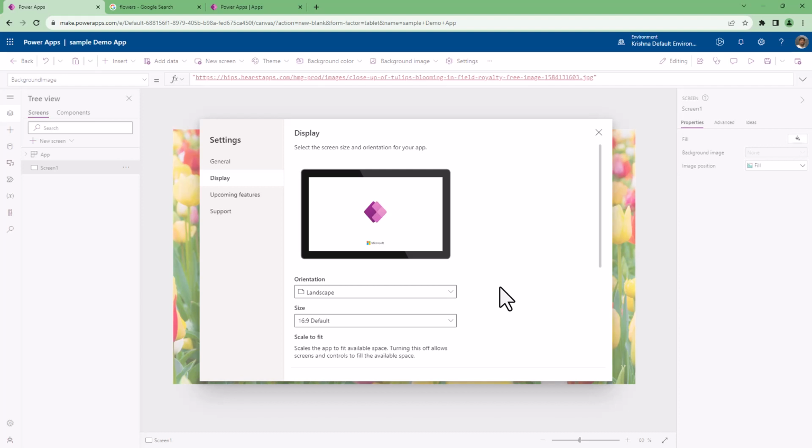And this orientation is not for one screen. It is going to change all the screens in the app. I repeat, orientation is not for one screen. It is going to change the orientation for all the screens in the app. And for that matter, all the settings are at the app level, not for that particular screen where you are at that moment. So all these app settings are at the app level.